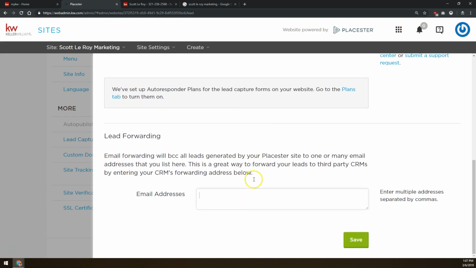Under that, we've got what's called lead forwarding. These are the email addresses that are going to be notified when someone registers on your site or fills out a contact form or fills out a lead capture form. So of course you want to put in your regular email here.